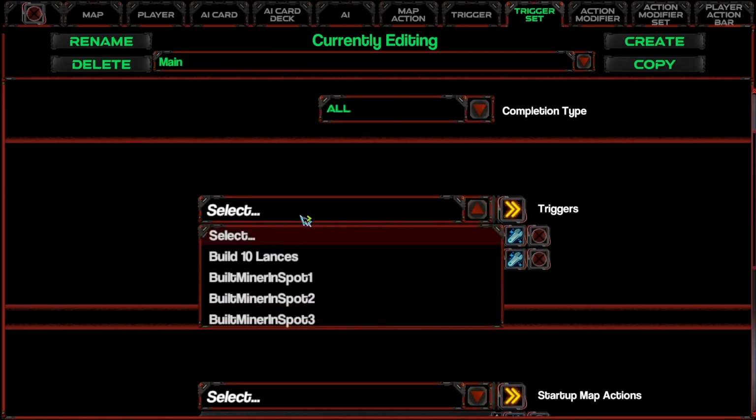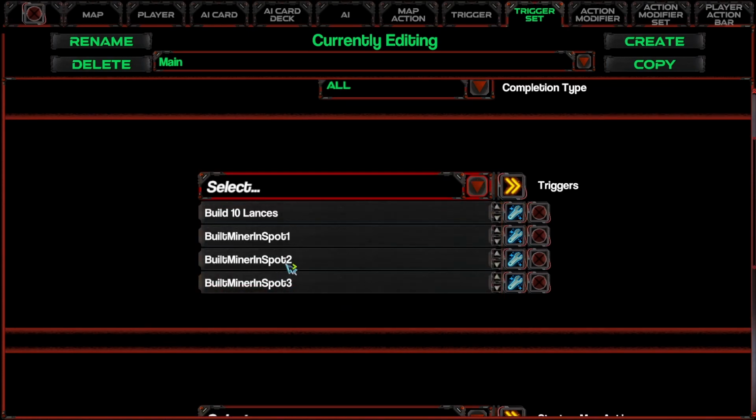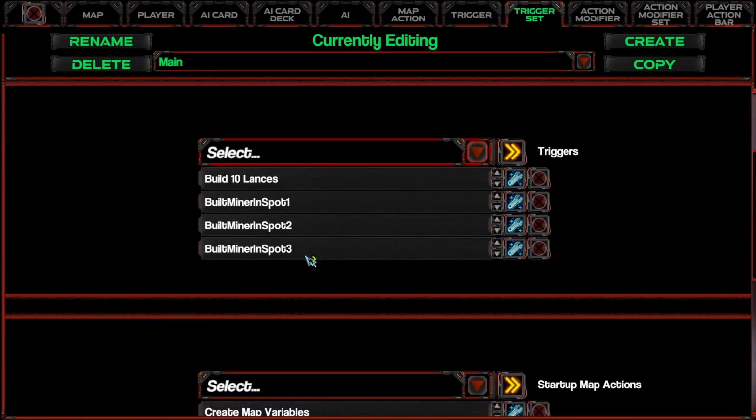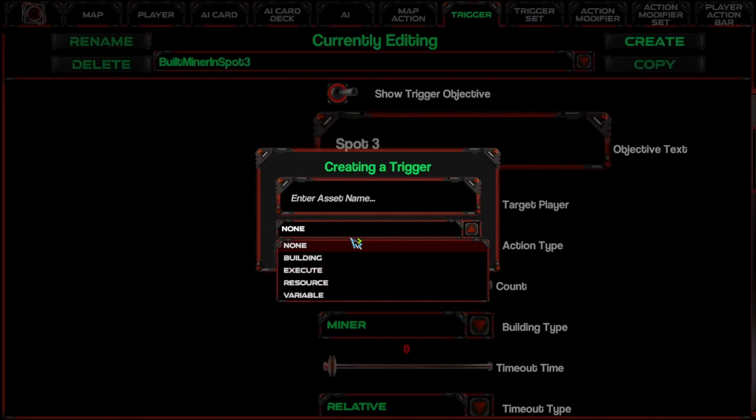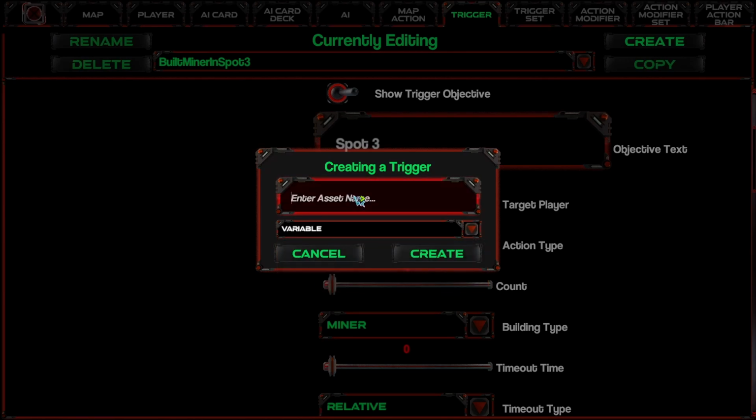So spot 1, spot 2, spot 3. Now when these fire, they should all increment the miners built variable. We can check that variable with another trigger and, let's say, have some dialogue play. So let's make that trigger now. If we go here, we can click variable, and we'll say when miners built is 2.